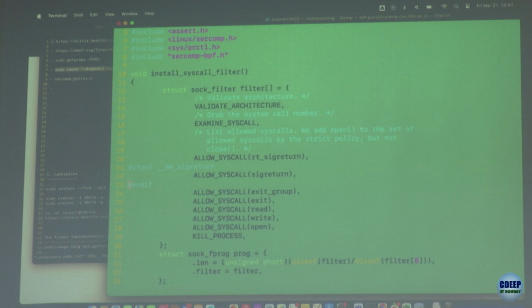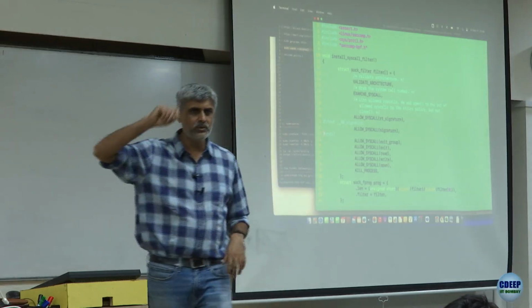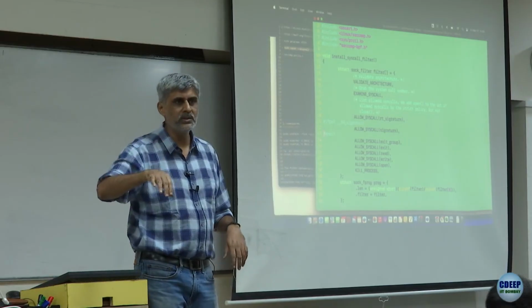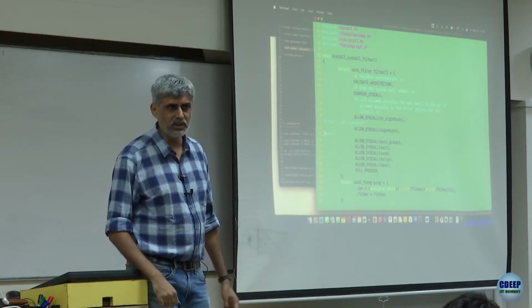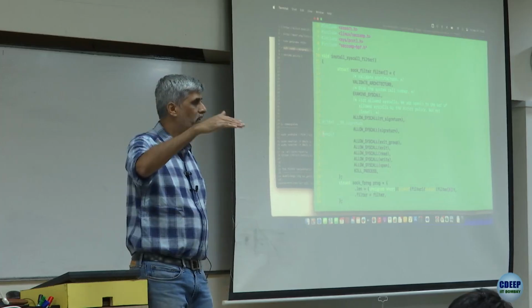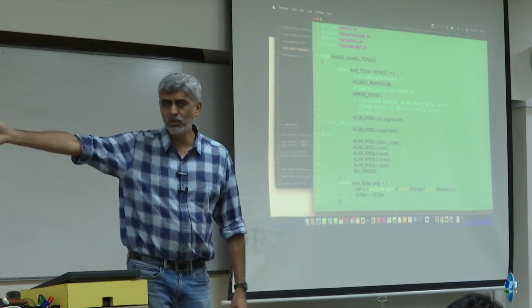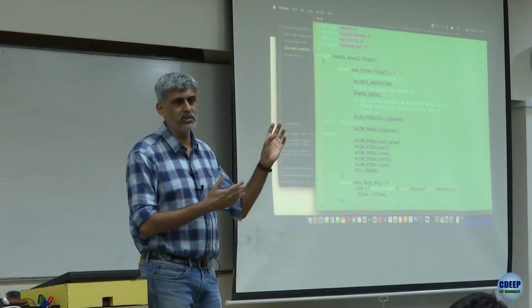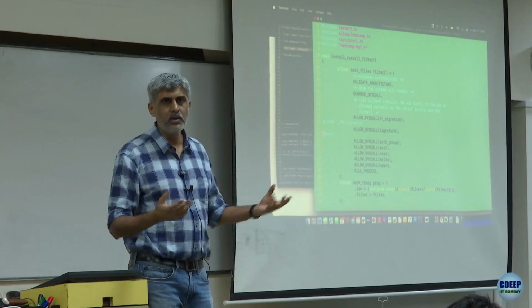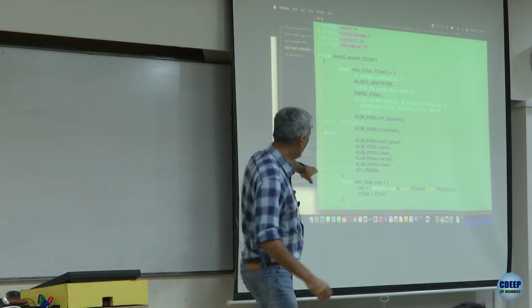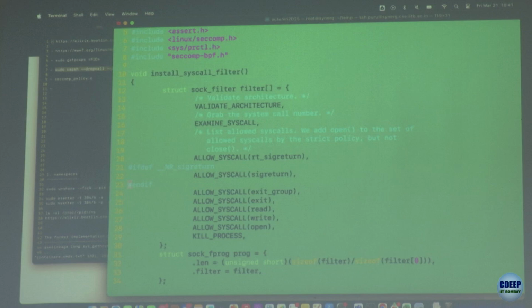For whatever your system call number is, if it is in this allow list, and this is basically like an if-then-else: if this allow, if this allow, if this allow, if none of these, then this system call is basically not allowed. If you don't fit in any of these allow list categories, the action you want to take is either to return from the system call with an error, or, in this case, to just kill the process. That's the last one, line number 29, which is saying kill process.